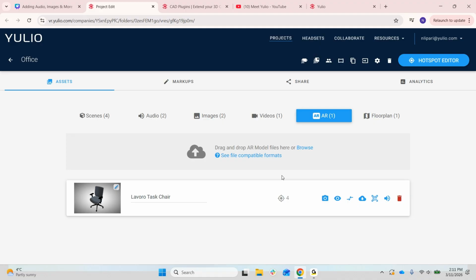So the easiest way to create AR content for your Yulio VR project is with Yulio Jump for Revit, SketchUp, and CET. Now, I'm not going to cover how to create AR content with Yulio Jump in today's session, but if you want to learn more about adding AR to your Yulio projects, I recommend downloading our Yulio Jump user guides, which are available on the CAD plugins page on our website.